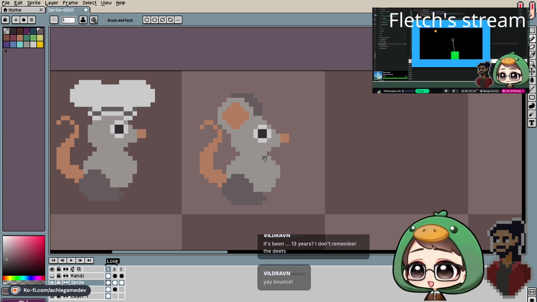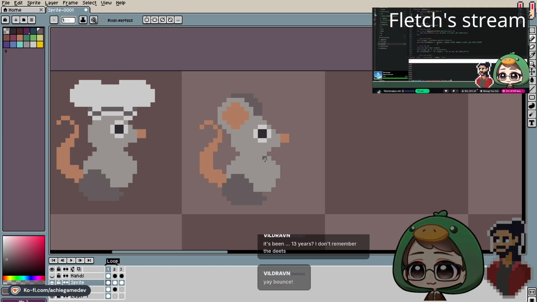Yay! Okay, the spacing is a little weird, but we have bounces. Let's go! We don't need to print this anymore.